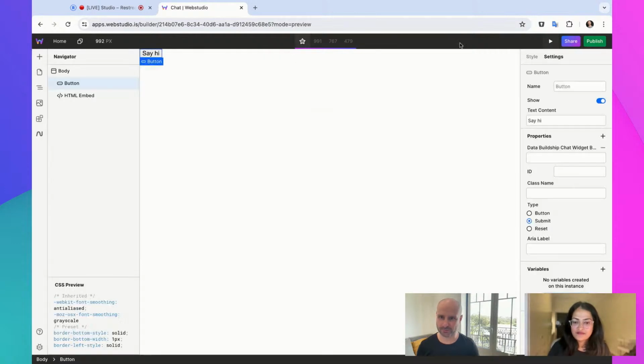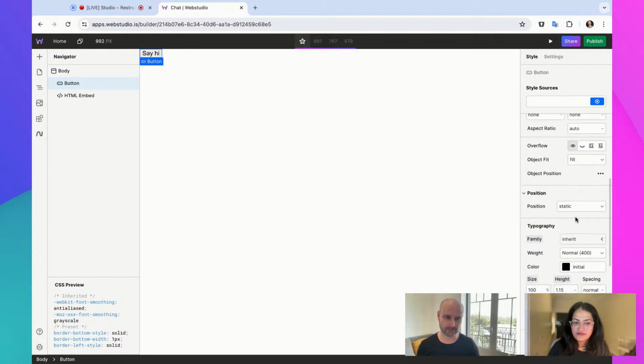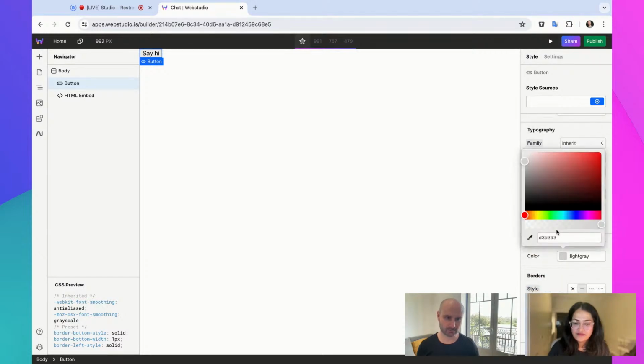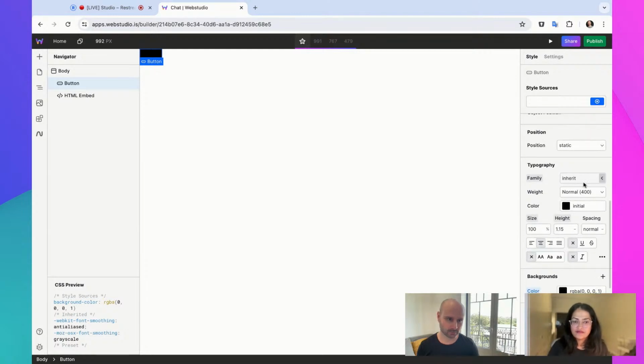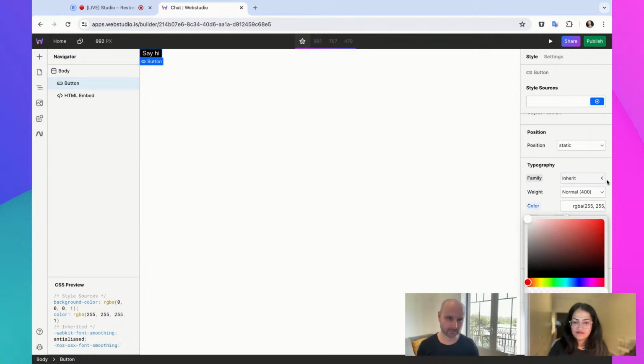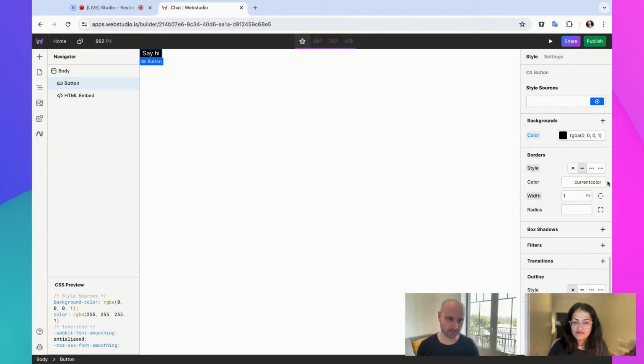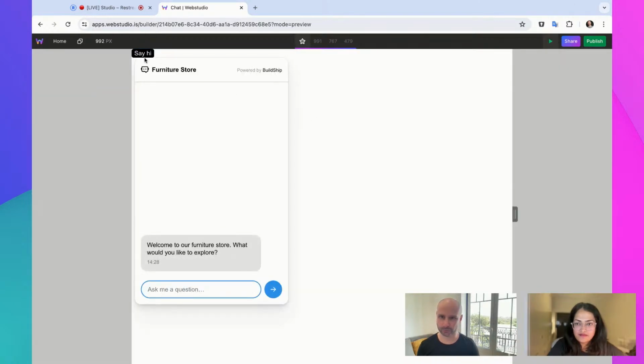Now, the benefit of doing this is I can actually do anything I want with this button. I can say the background should be maybe black and the text should be white, and maybe the corners should be rounded. Normal, visual development type of thing. So you can do anything with this button. All right, that's basically it. Now I can publish, and it's going to work on the published website.